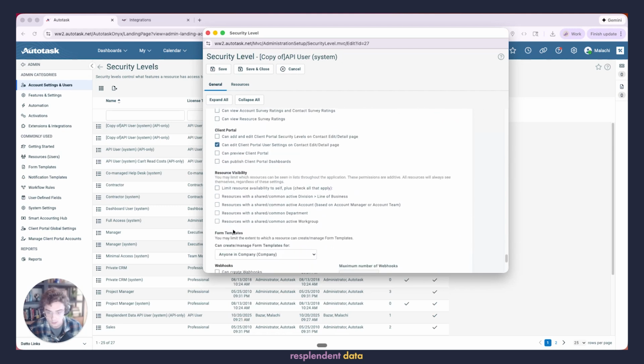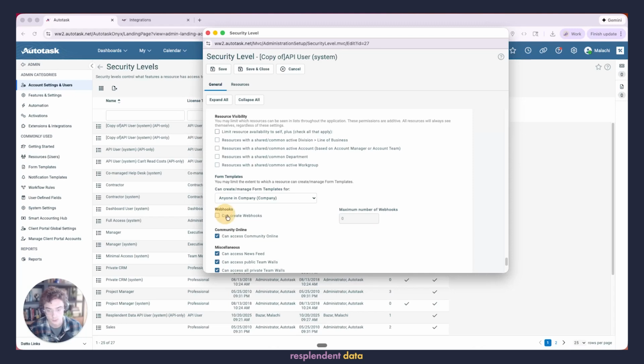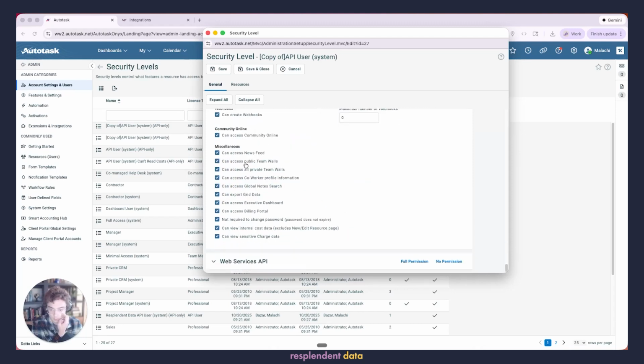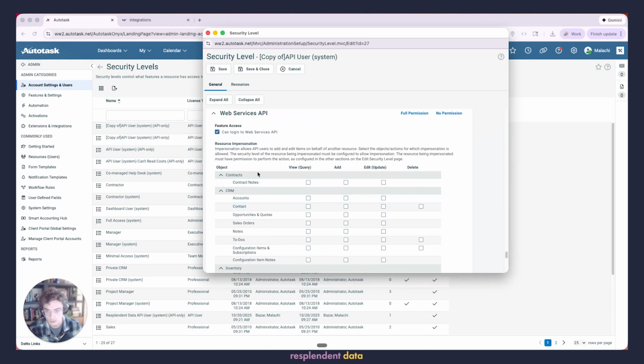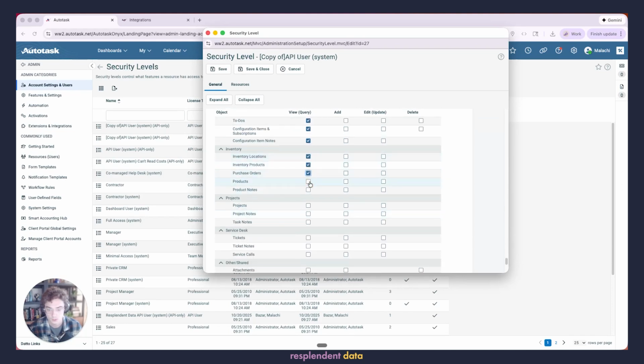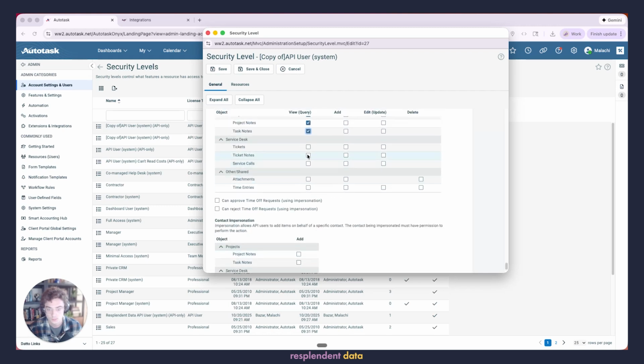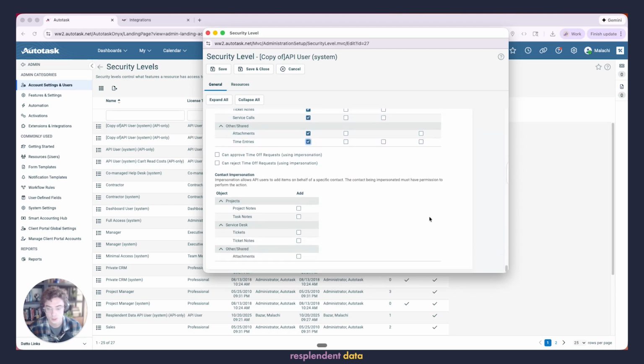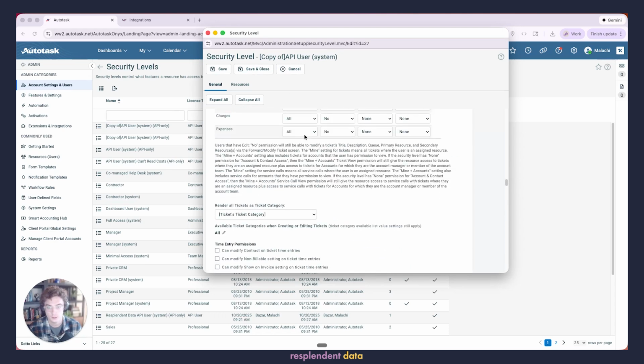And then we do want to enable, let's see, where is it? Can create webhooks. We do want to be able to do that. And then these stayed on by default, so we'll leave those. And then we want to be able to do all of, let me double check. Yes, all of the views in here. Okay. And that's it for the security level.